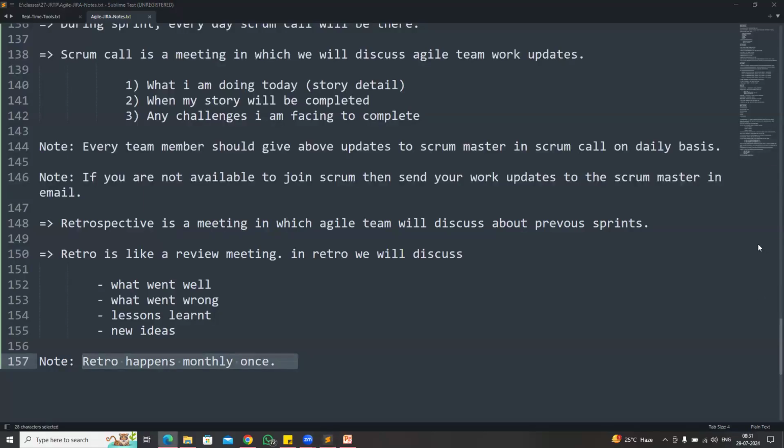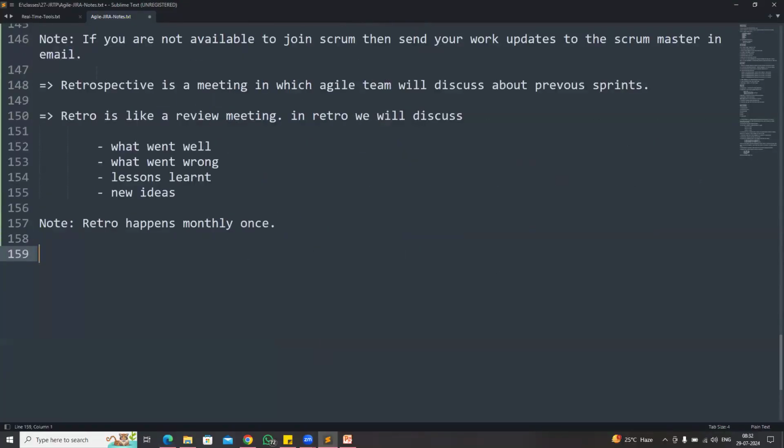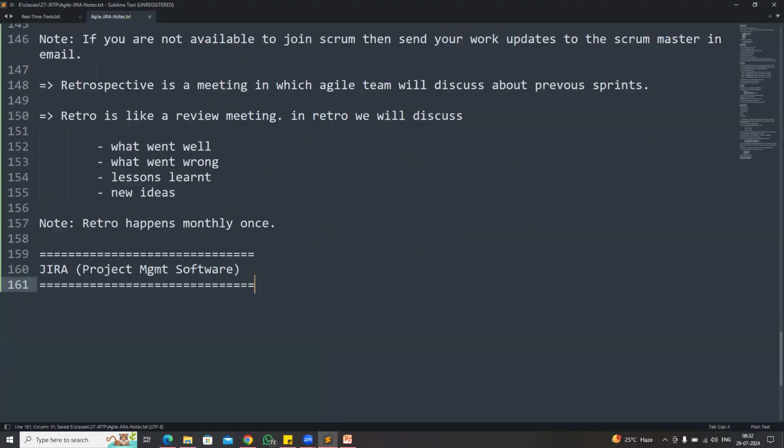Okay. Then with this knowledge, we need to understand JIRA. This complete agile management, agile methodology we will implement by using one software. That software is called JIRA software. In the tomorrow session, I'm going to explain about what is JIRA and how to use JIRA to manage our project work. JIRA is used for project management and it is also used for bug reporting, guys.